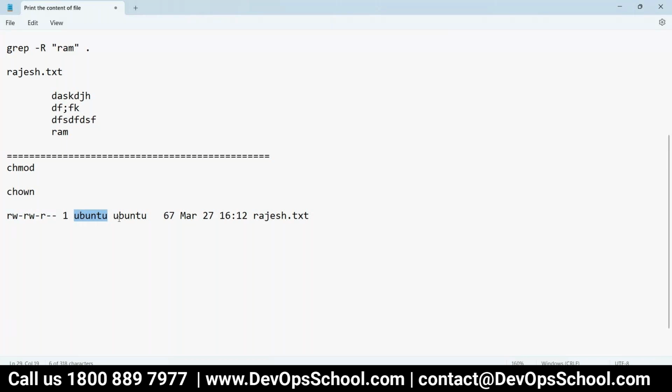Ubuntu is a user who is owning this file, and at the same time Ubuntu is also a group which the user is a part of. Coincidentally, the group name and username are the same, and this is the timestamp and this is the file name. So what is this? This is the permission, and this is the ownership, user and group.